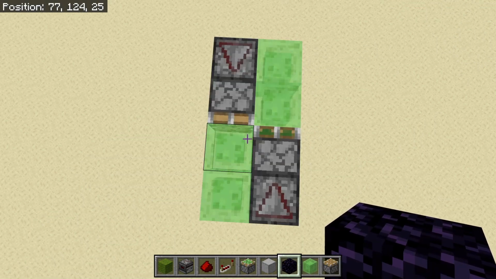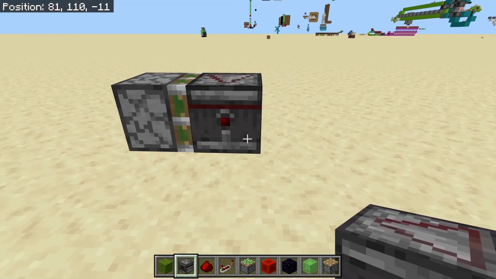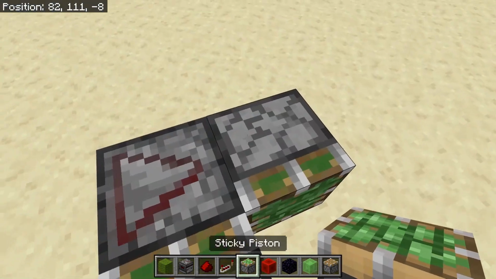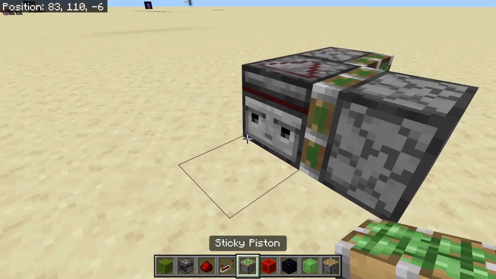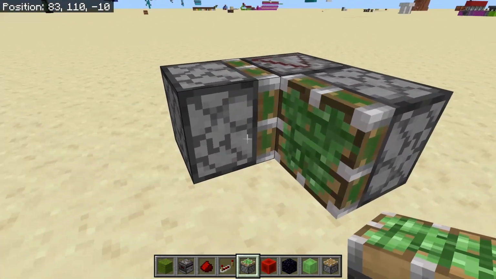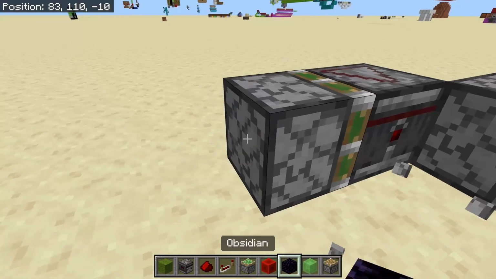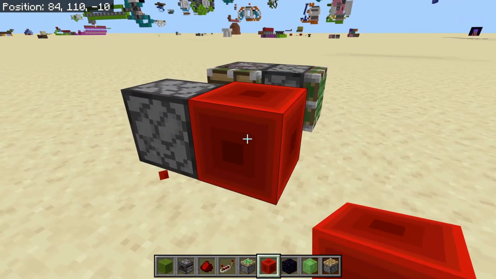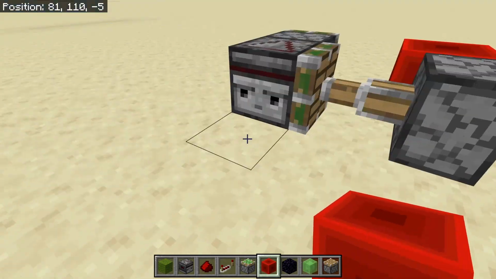Let's show you guys how one works. The most basic principle you need to know is that this observer right here gives off an output, so if we put another piston there, it gives off an output every time the block in front of it changes. You can see that piston's firing.